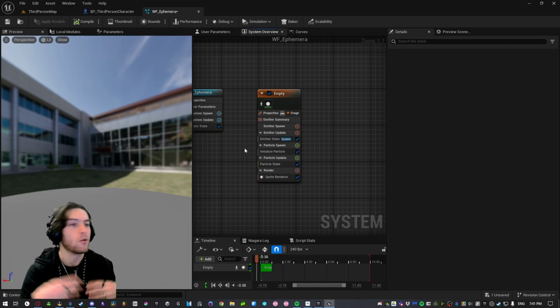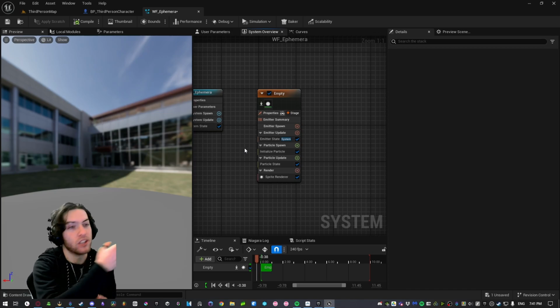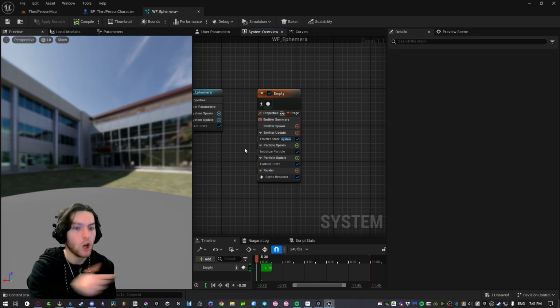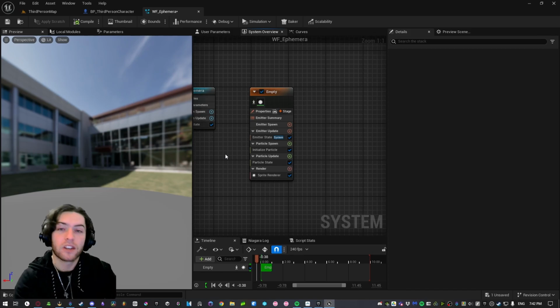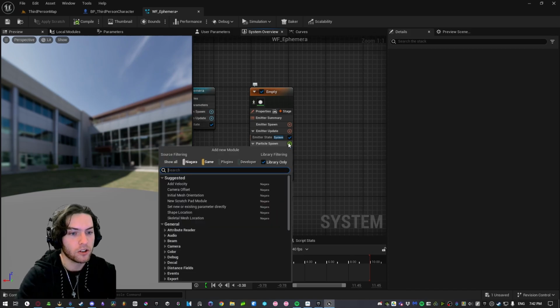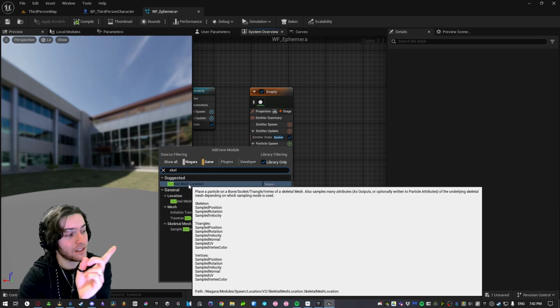So for example, if we wanted a magical sigil that moves in local space with the character's arm, we would place it into update. In this case, we want them to just spawn, so we're going to go to particle spawn and we're going to type in skeletal mesh location.